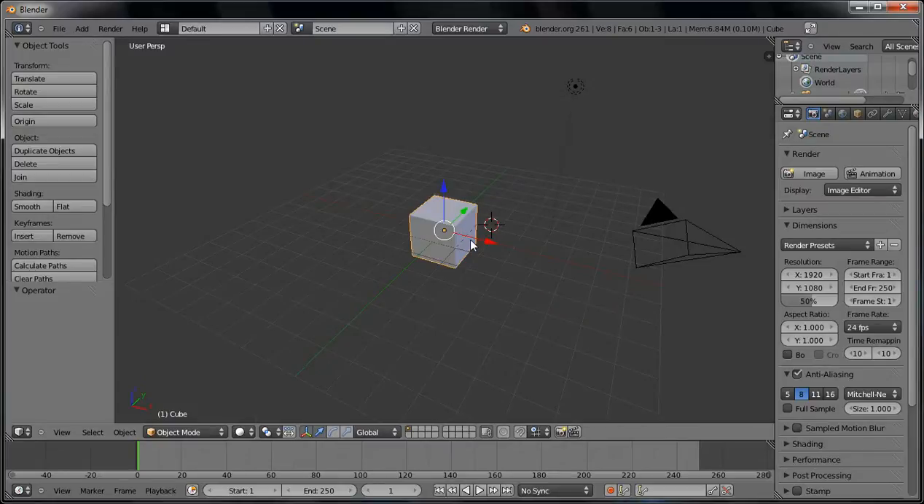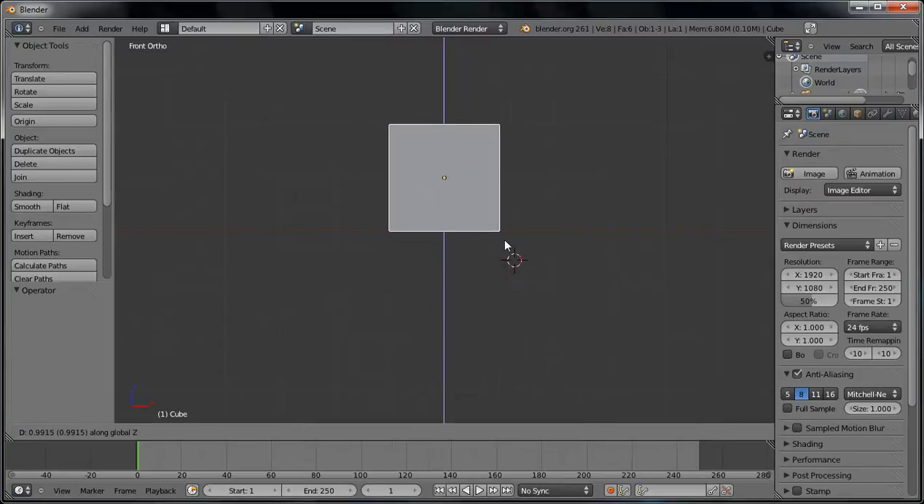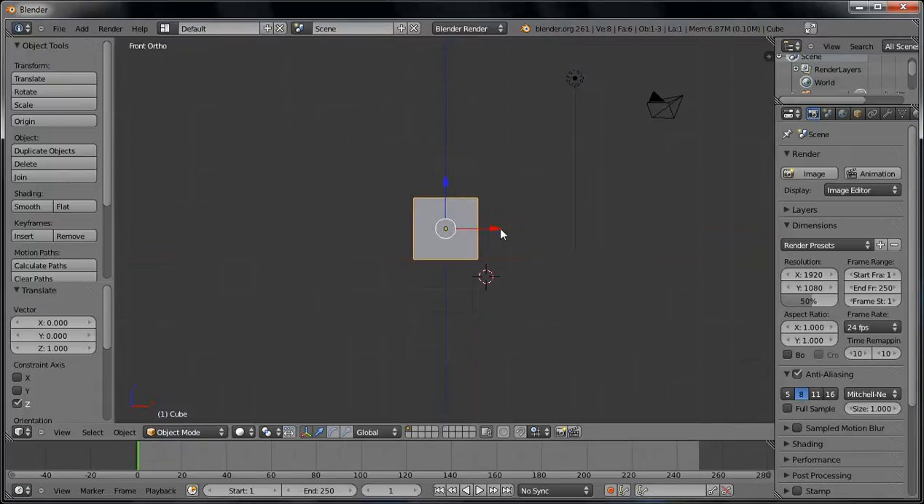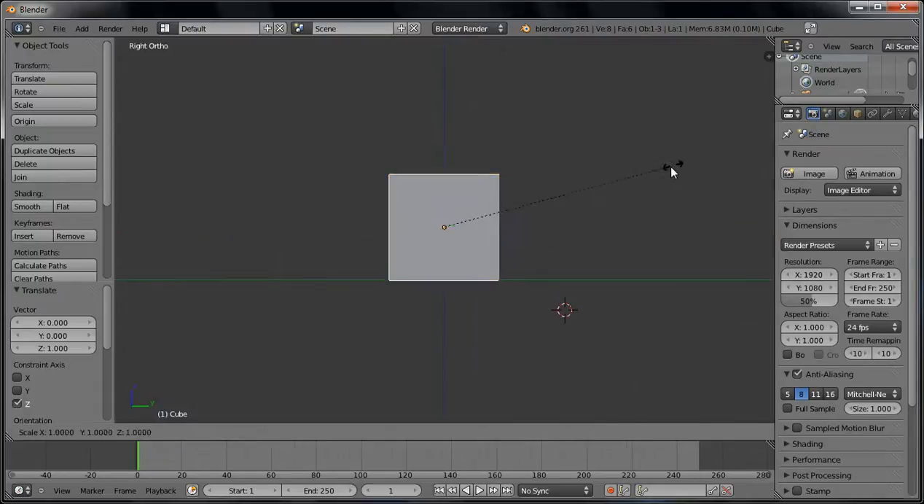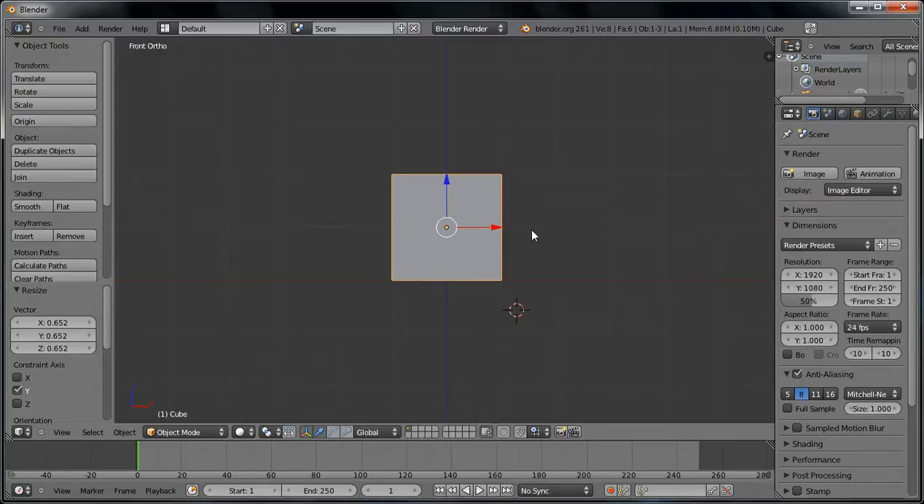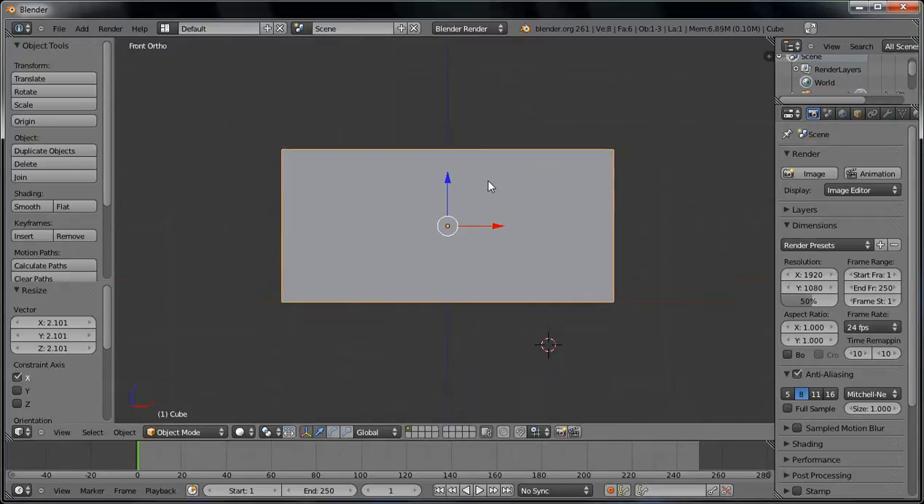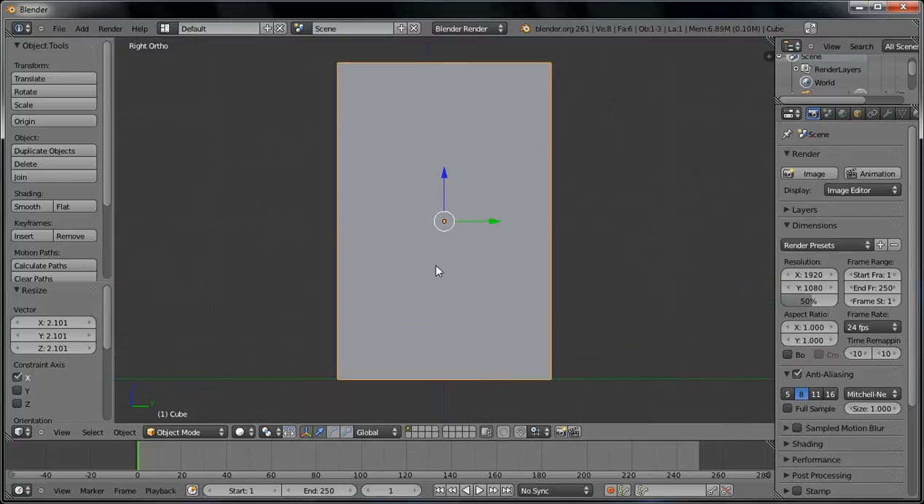So we're just gonna start with the default cube. We are gonna go to ortho, go to front view, grab it, go up along the z-axis and go up 1 so it sits along the x-axis. We shall scale it down on the side to about the width we want, and then scale it along the x to get the length. That should be good.